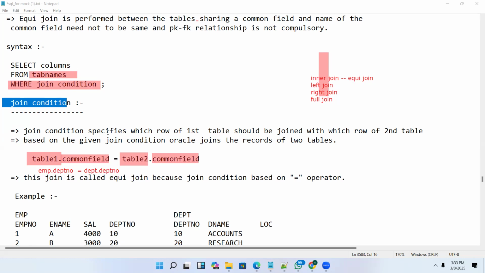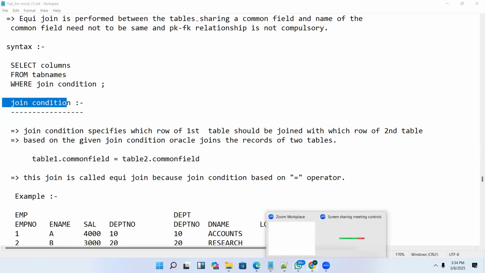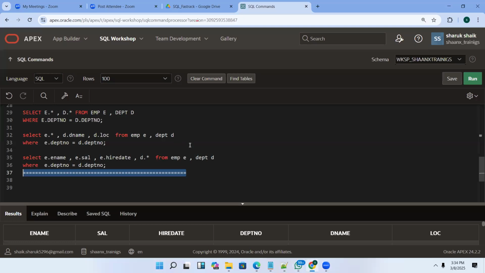See, the join condition specifies which row of the first table should join with which row of the second table. Based on this joining condition only it is joining, right? This join is called equi-join because the condition is based on the equals to operator. Understood, guys? If I join any tables based on the equals to operator, then we can call it an equi-join or simply inner join. Whatever we have done here is nothing but inner join only.